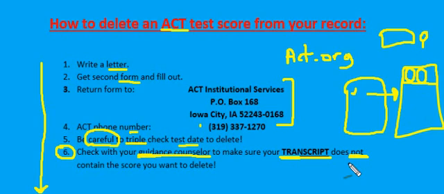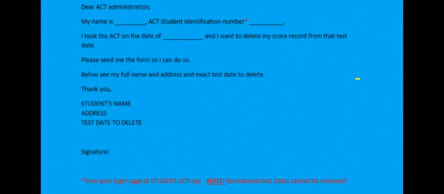Let's take a look real quick at a form letter. Here's our form, really easy, short and simple. Dear ACT administration, my name is, fill your name in here, ACT student identification number. Where does that come from? student.act.org. You have your student account. When you go in there, you're going to find your identification or ID number. So just log in and then look in the corner by your name. It will give you that number. All right, fill that in.